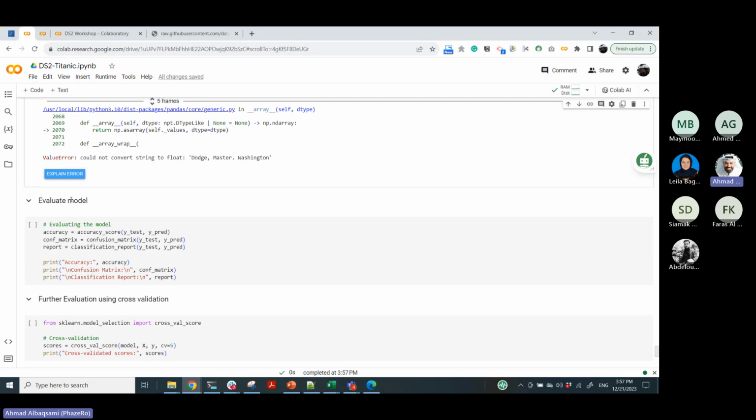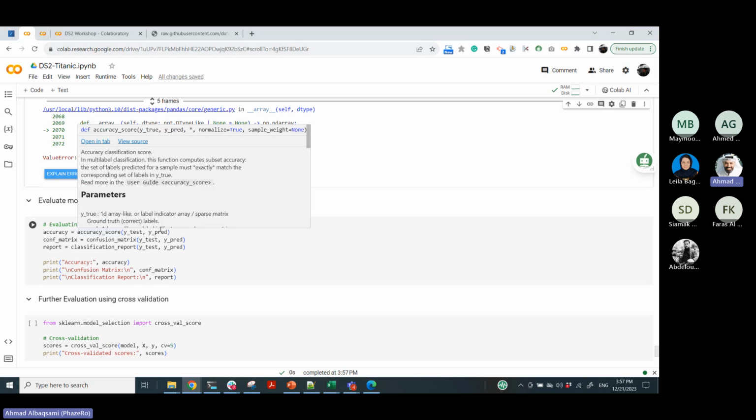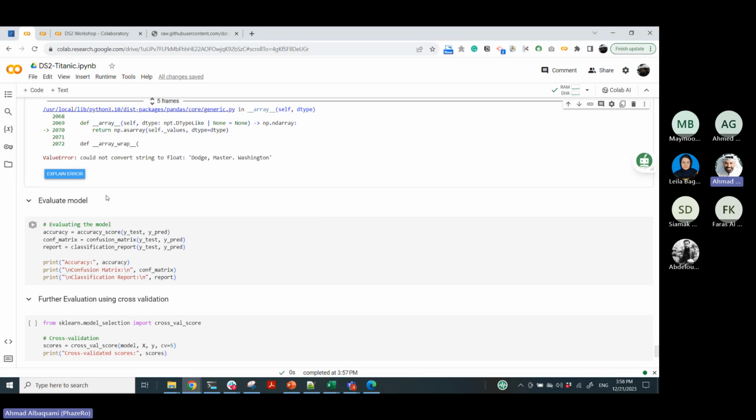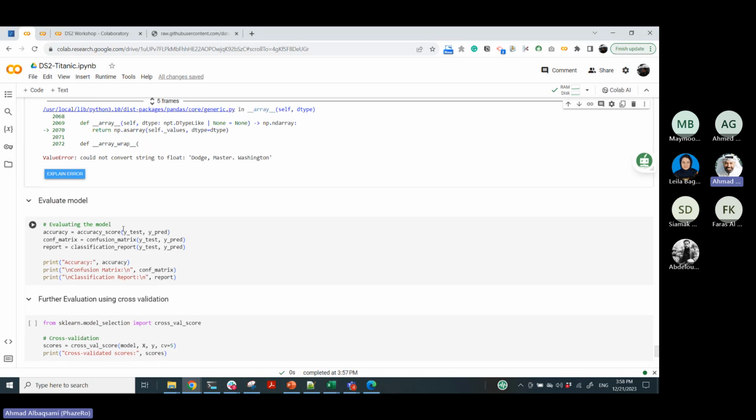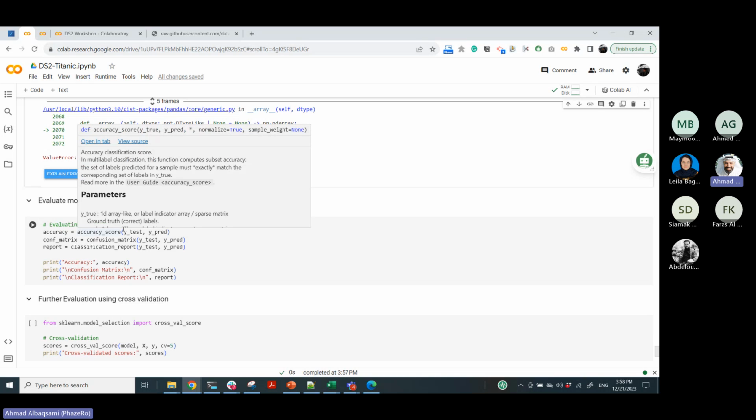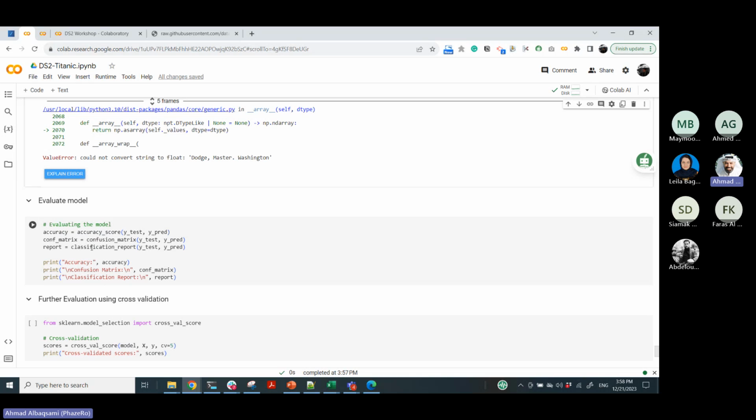Okay. Next is the evaluation of the model. With classification problems, we use accuracy, and when we compute the accuracy, we compare the y test with the y prediction. The prediction is the output of the model, while the y test is the true values of the data. Okay. We can create a confusion matrix, a 2x2 confusion matrix, and then we can also create a classification report.